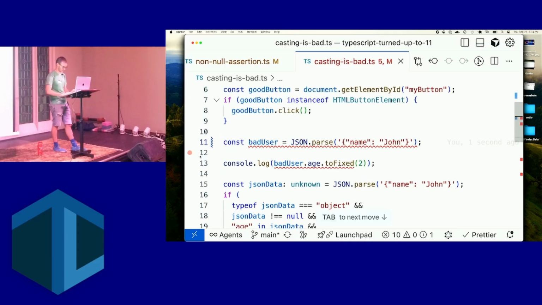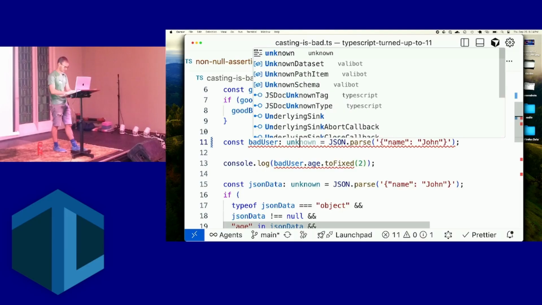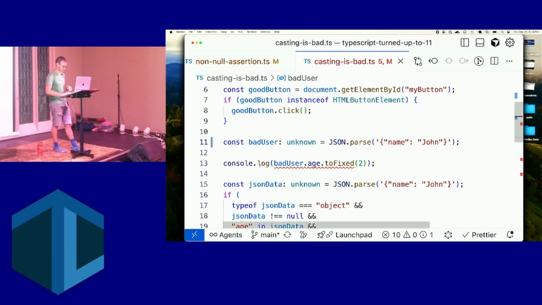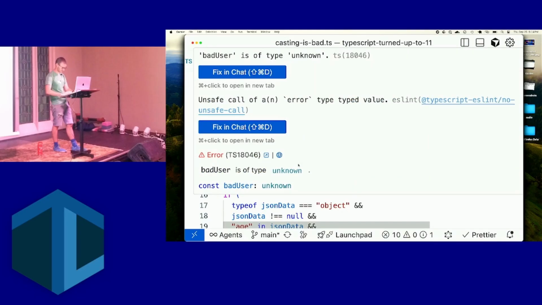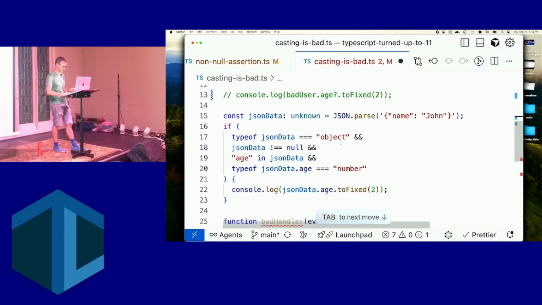So if we go down here, we can set that to unknown, and then, oh, geez. Do I gotta do that? Oh, actually, let's see. I think I already have this example pre-done instead of doing it on the fly.